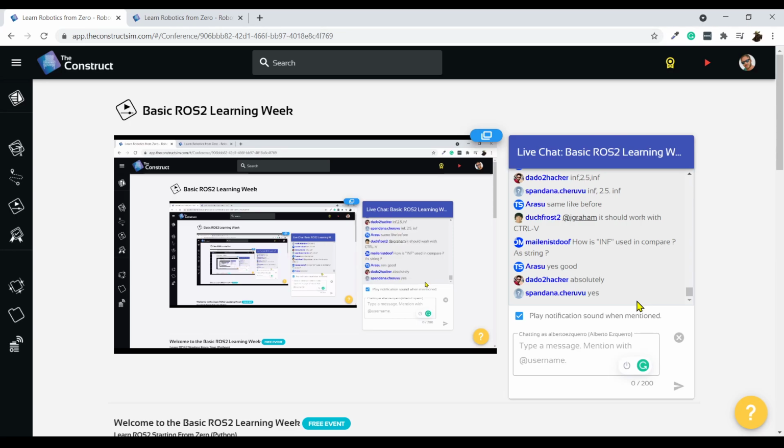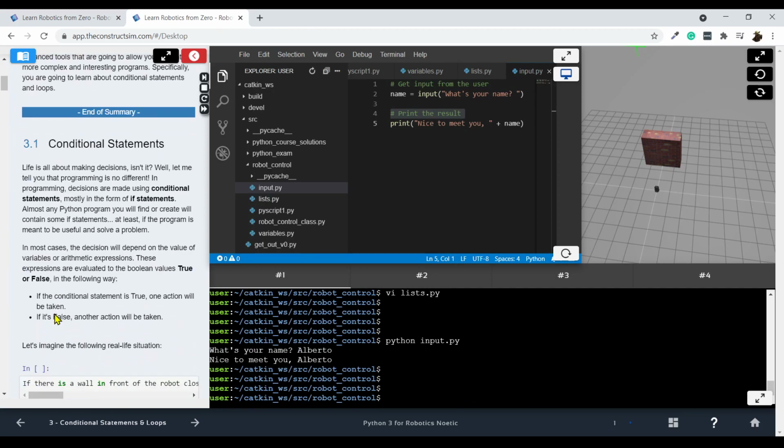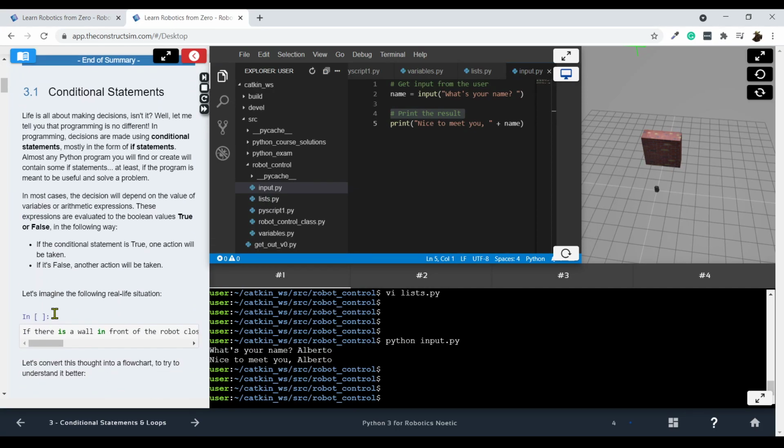Okay, very well. So let's continue with conditional statements and loops. This is something super important also. So let's go for it. So far we have defined some very basic concepts in Python, but in order to build more complex Python programs, we are going to need to use conditional statements.